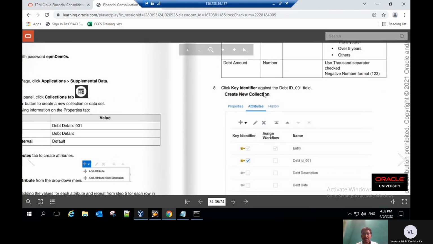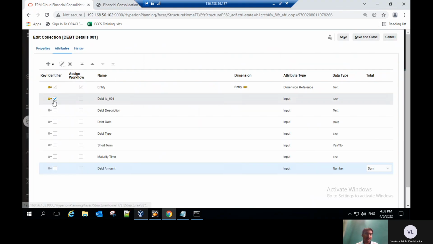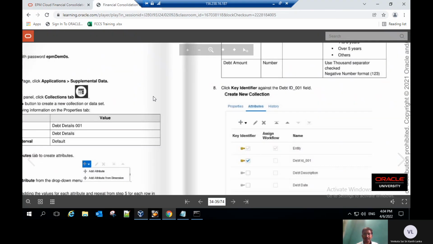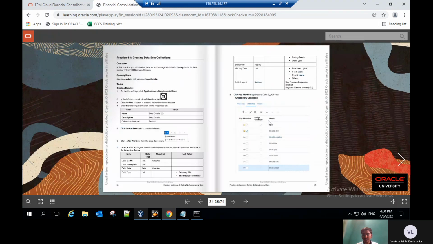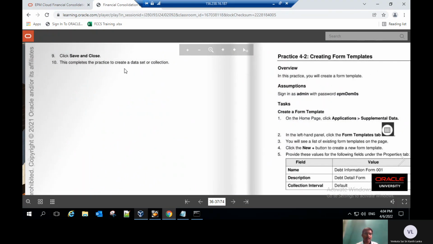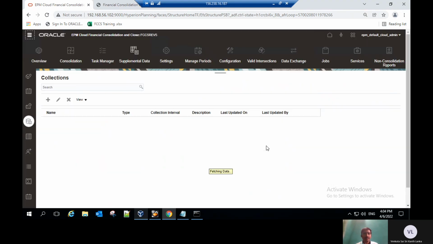And then click key identifier against the debit ID 001 field. First it shows like this after creating the attributes, and then we have to check the key identifier for debit ID 001. If we check this, the key will be shown like this with the color. Then click save and close. This completes the practice to create a data set or collections.